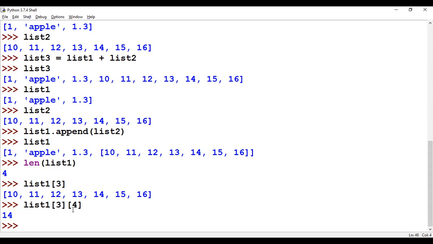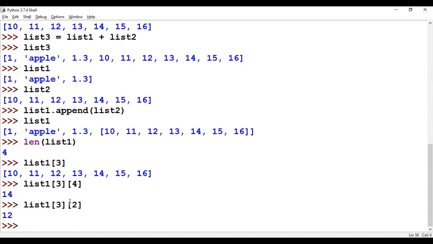So I'll go with list 1 of 3 of 4. Similarly, if I say list 1 of 3 of 2, what will I get? 0, 1, 2, I'll get 12. So in this way, I can access the elements, right? But I cannot do this two-dimensional access in 1.3.